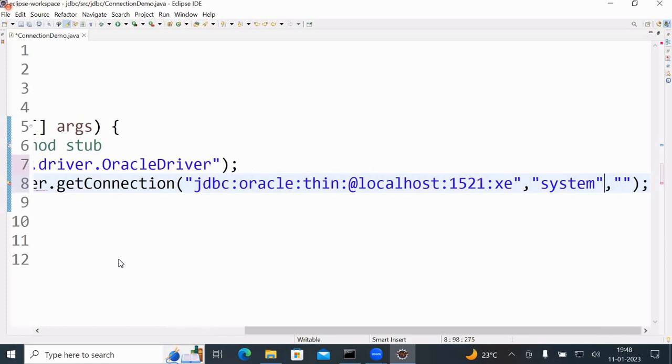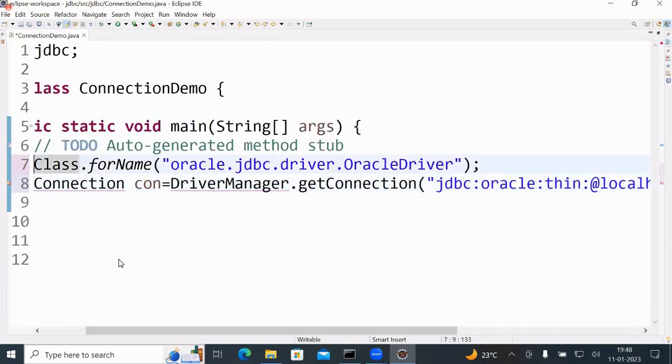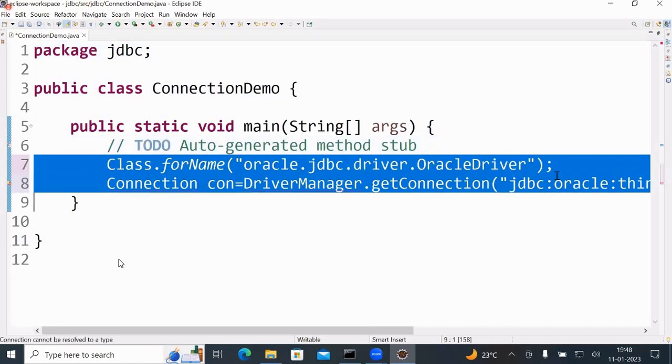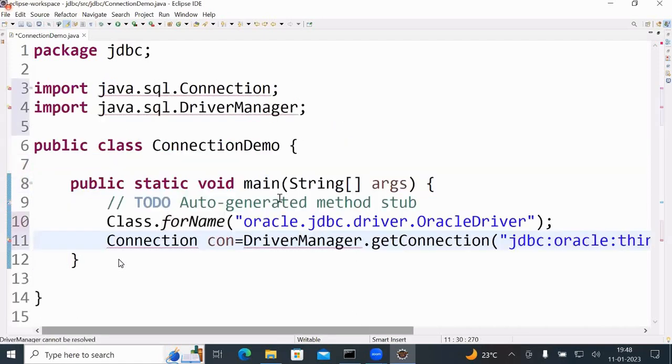Then system, manager. Okay. Now you observe these two lines are written; the remaining lines are automatically generated. Even here, Class.forName, you can select, and getConnection also you can select. It is showing an error, not handled. For this Connection and DriverManager, see, there is one shortcut key. I'll show you. Like this, Connection is imported, DriverManager is imported.